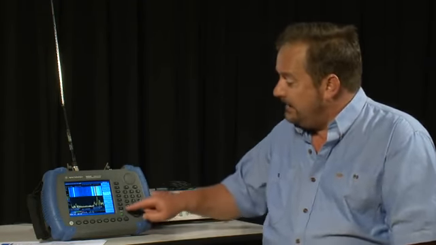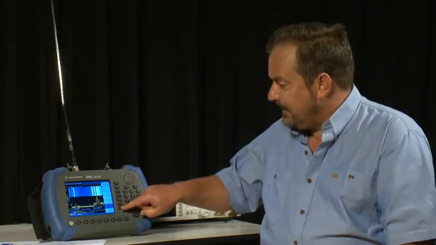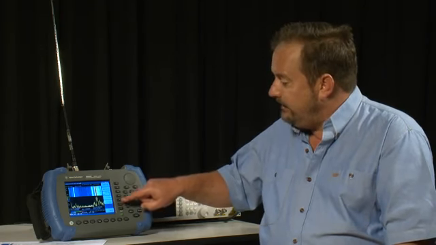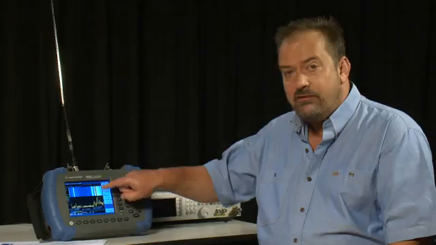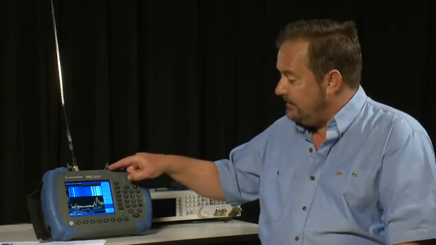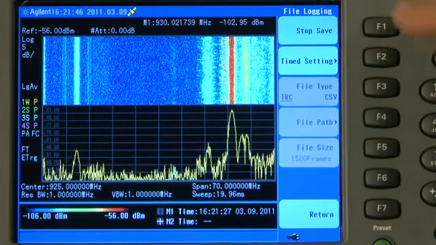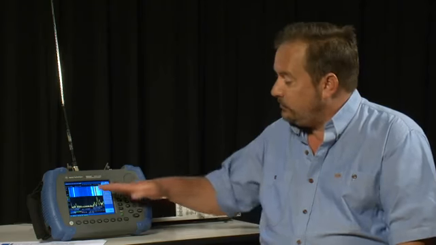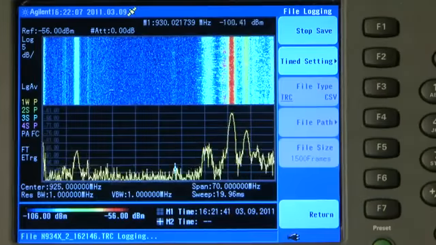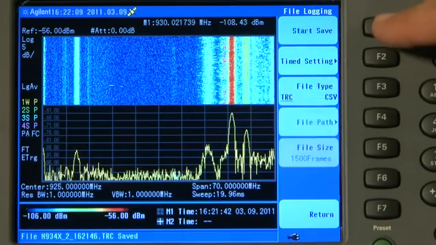Now, here's the most important feature of this spectrum monitoring option on the N9342C, and that's the file logging button. What we can do here is save the record, the history of all these traces, either to the internal memory or to a USB memory stick. And we can start the logging process manually. I can press Start Save Now. And from that point onwards, it's now storing the trace records of every trace into the internal memory. I can stop it saving by pressing the Stop Save button.